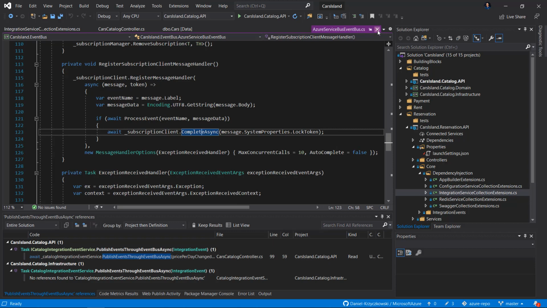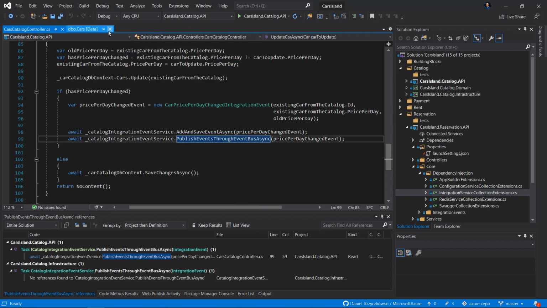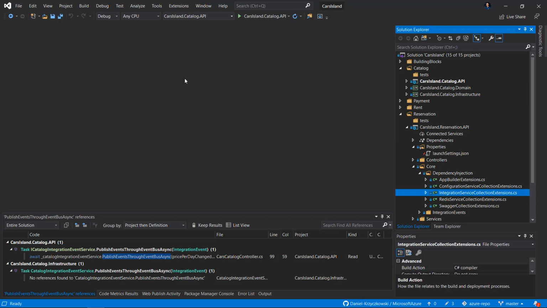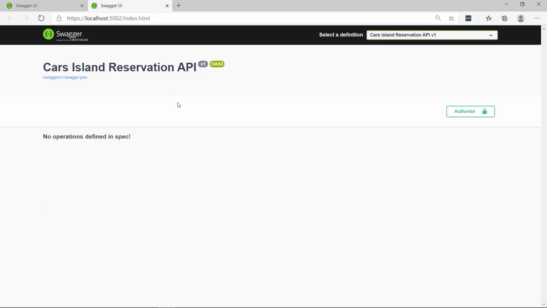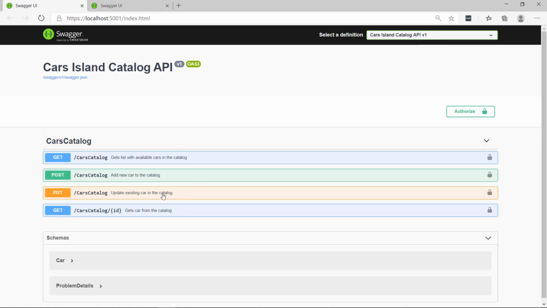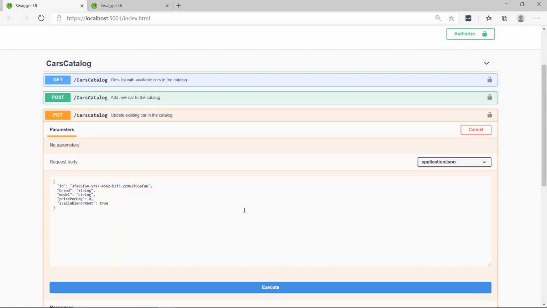Okay, so right now let me launch this solution and present it in action. And of course, once again, I encourage you to visit my GitHub repository and go through the Cars Island microservices project to see the details of this implementation. I launched two APIs, the Catalog API and the Reservation API. And right now, I would like to update the price per day for an existing car. So let's call the put method.